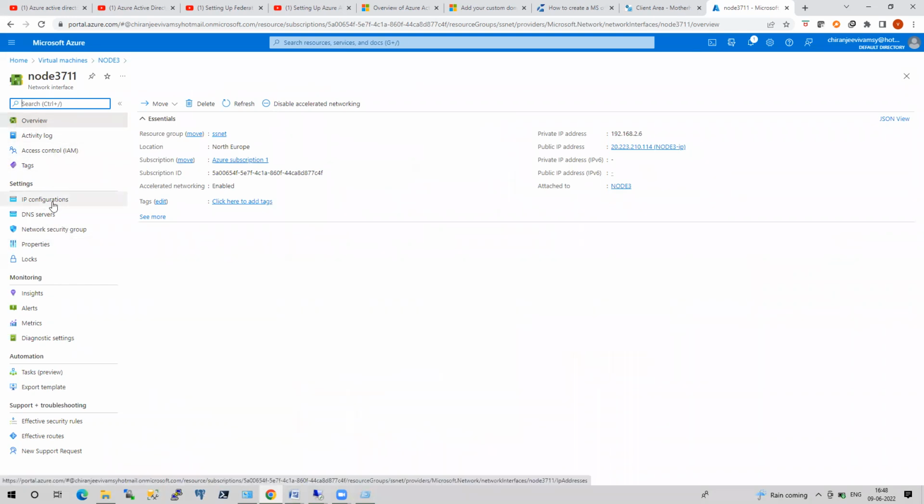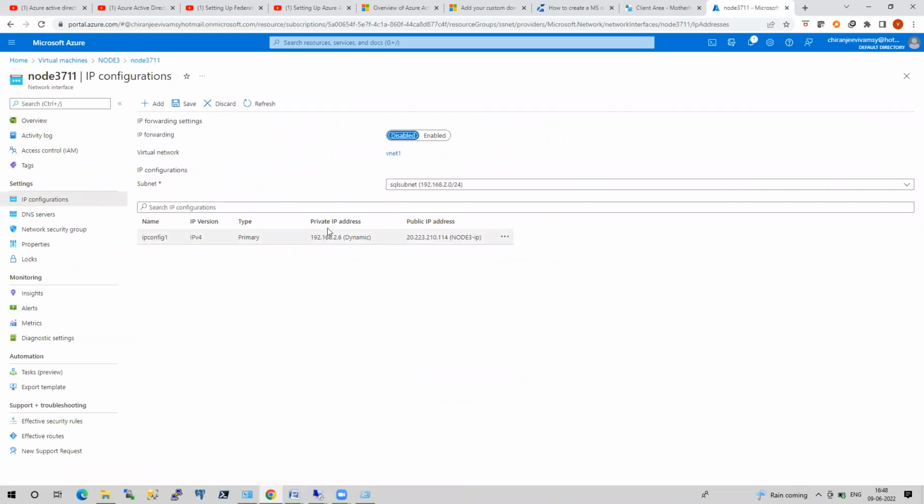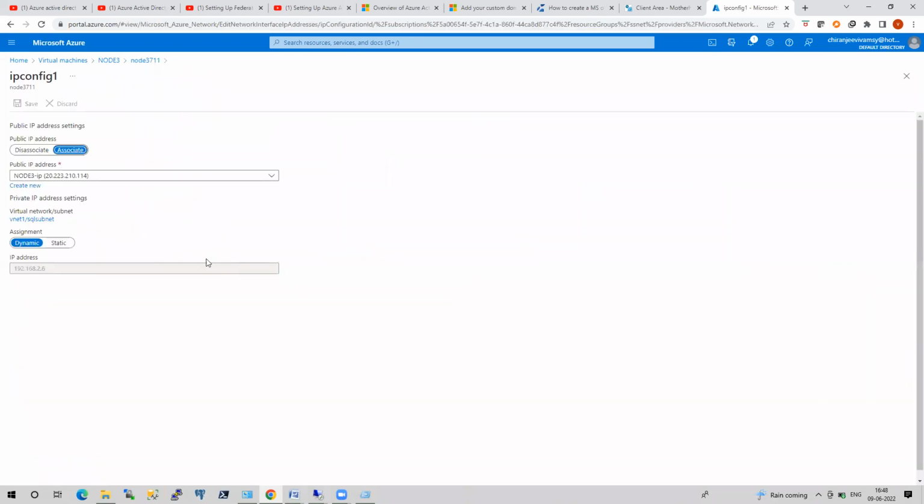So I have to tune my IP, right? So I have to click on IP configurations. If you see here, this is the address I have for my machine, and this is the public IP. And even the private IP I got is dynamic. So if you want, you can change it here. You can click on this and change it to static. Click on this and you can change the IP address if you want. It is up to us.